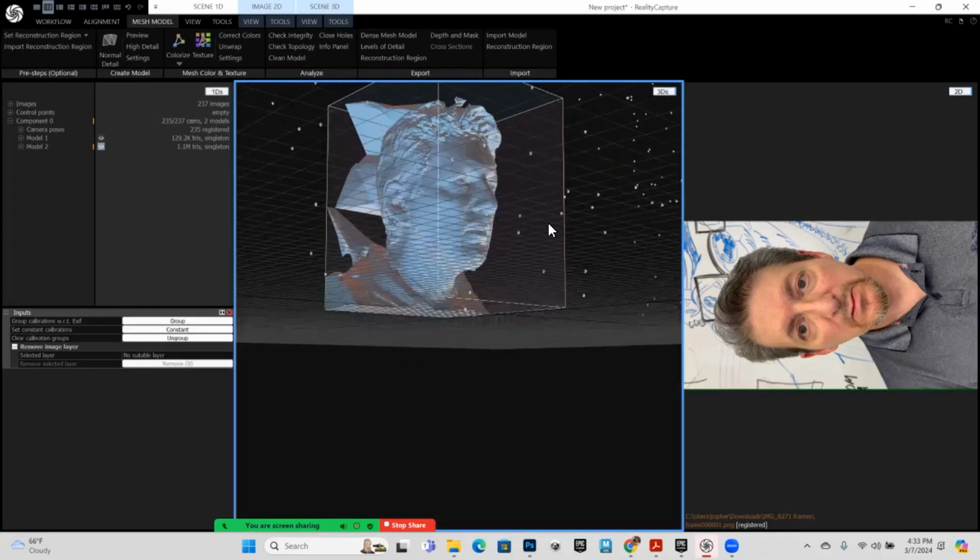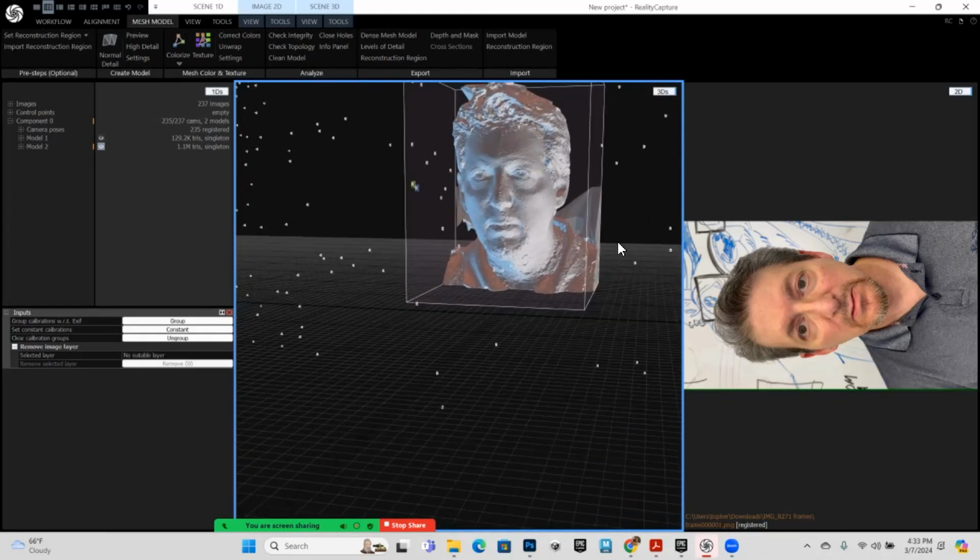So you guys can see this looks pretty good. So I'm not even going to bother doing the high detail. I'm going to go straight to the next step, because when I export this, if I were to export 1 million triangles, that's big enough. That's bigger than I need in Maya or something like that.